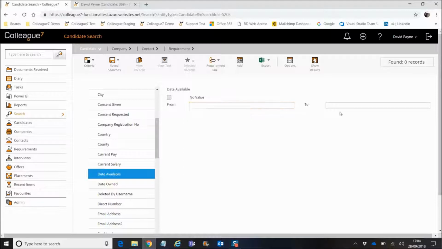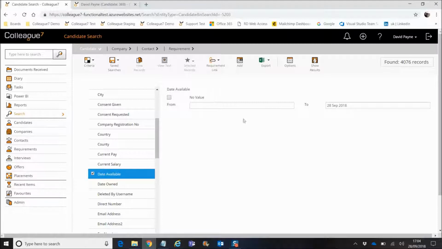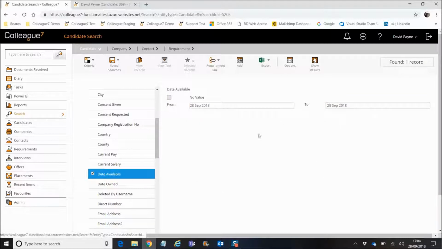If you're looking for anyone up to a certain date, so all dates that are prior to this date, you can do that instead. If you want to contain that to people that are available within a date range, then you can do that as well. And just as you had with the lookup values, you've got the option here for no value as well. But if you're looking for someone with an exact date, then you can put the same date in both those fields, and it's going to find the records that have that exact date held within the date available. And again, that's the same for all date fields held within the system.